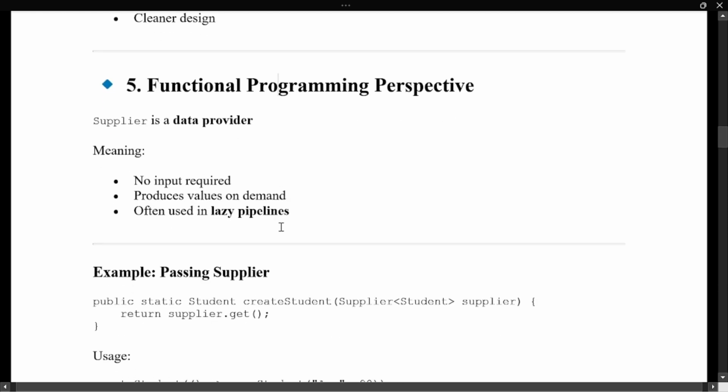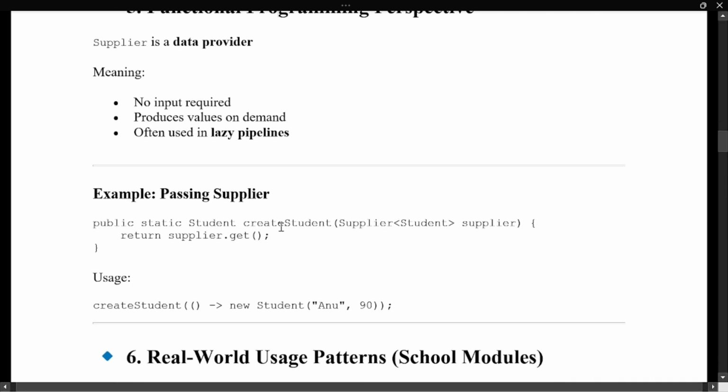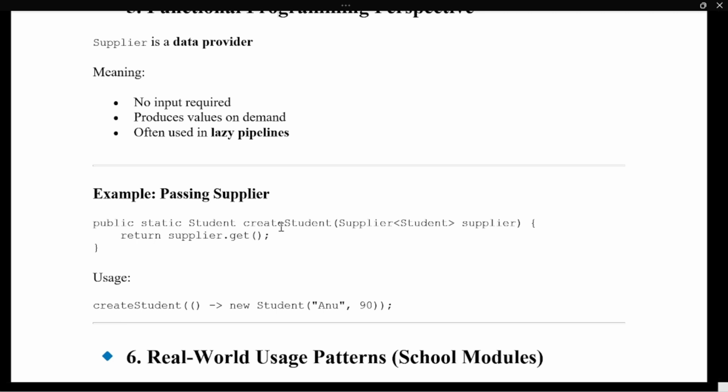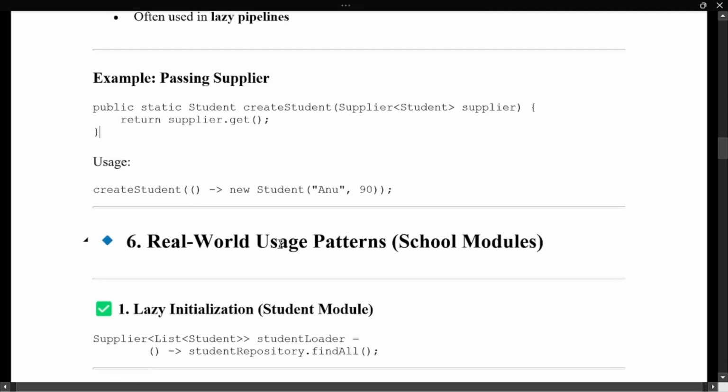So let us see it from the perspective of functional programming. Supplier is a data provider, meaning what does that mean? It doesn't take any input, no input required, and it produces the value on demand. On demand, value is produced, and for lazy pipelines, it is useful. It is useful in the cases of lazy pipelines.